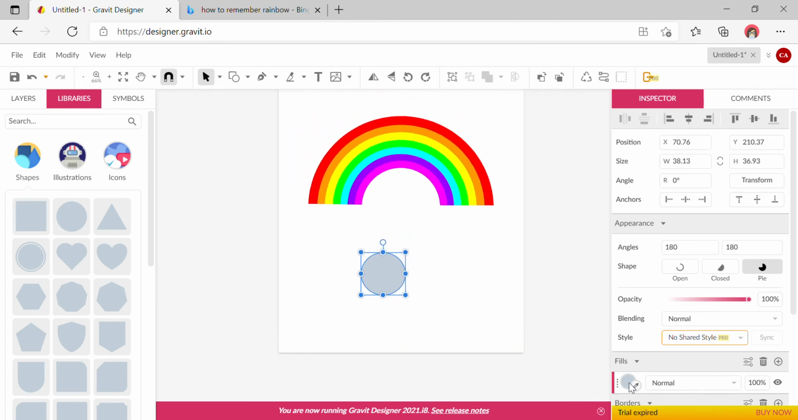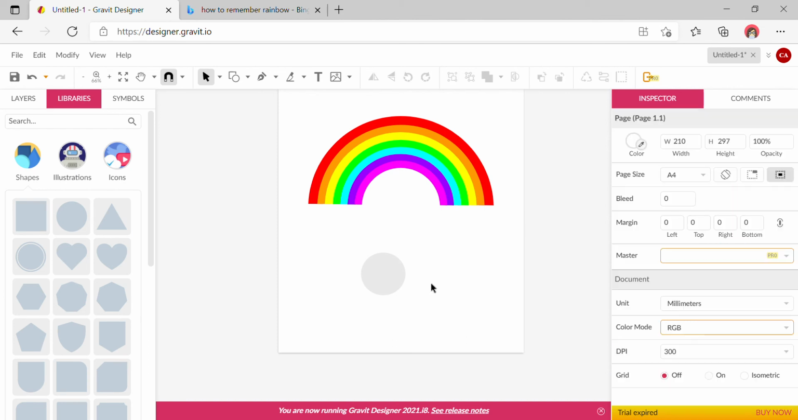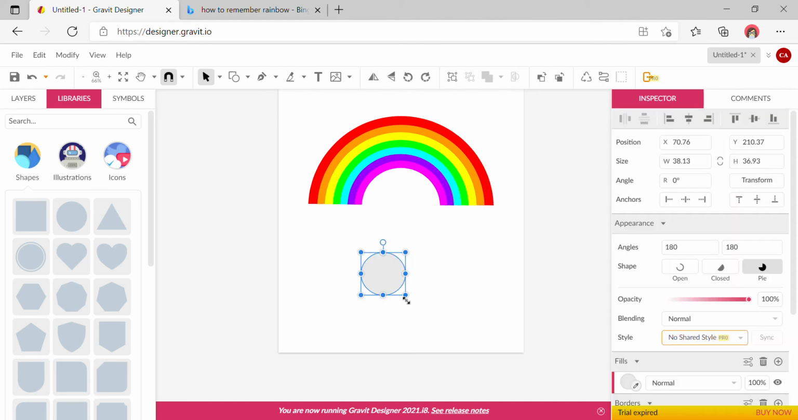Change the fill color to white or slightly gray. So to make this faster, I'm going to copy paste this just a few times to create a cloud shape.